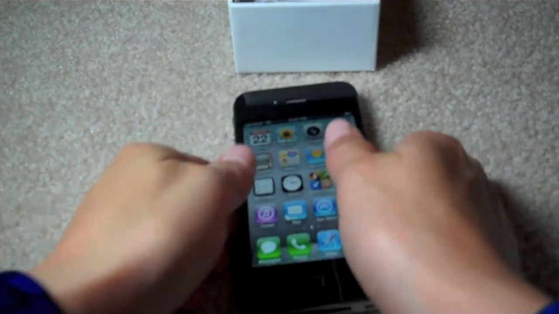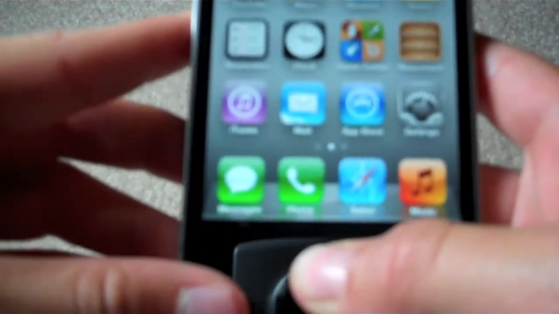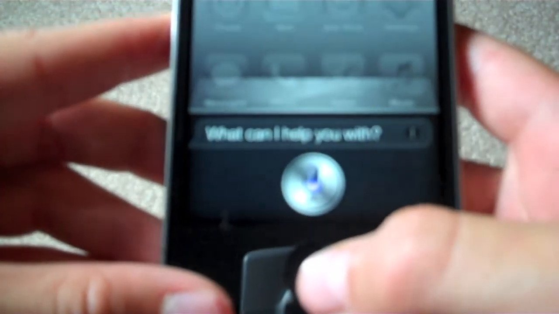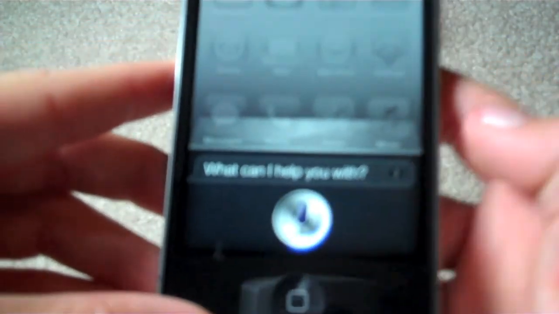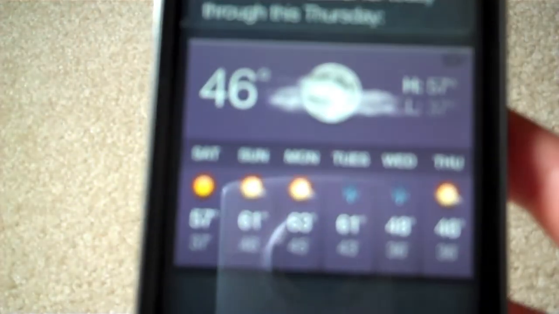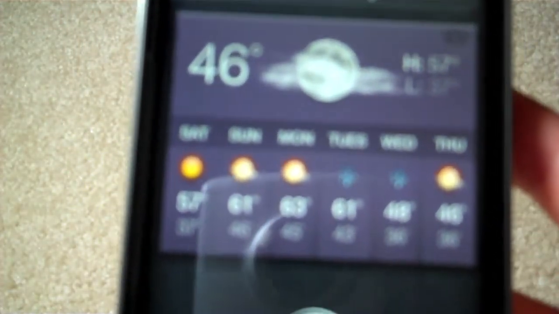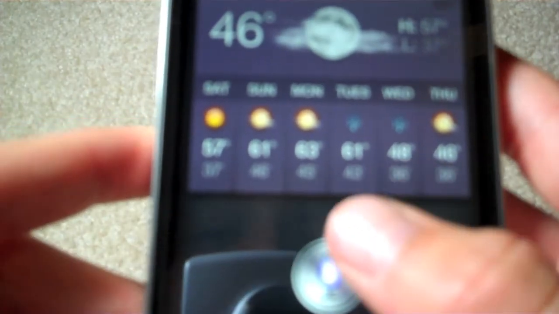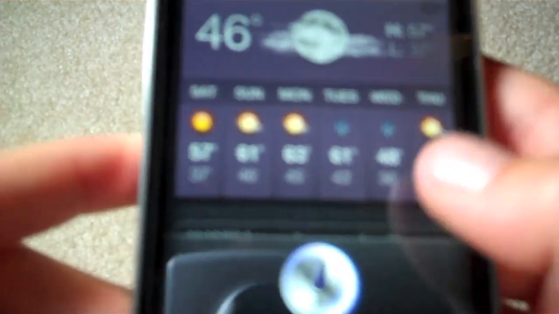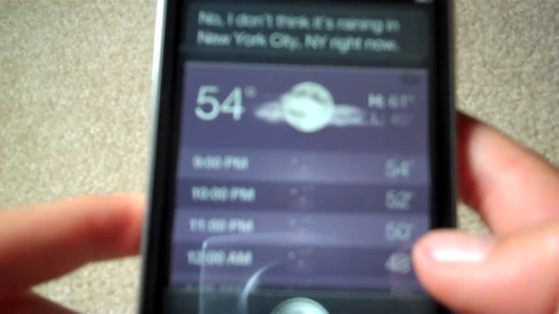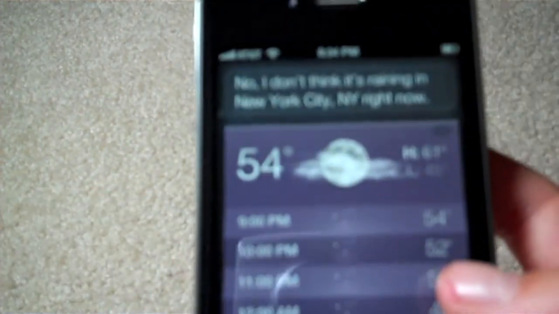So I can ask it something like, what's the weather like? Here's the weather for today through this Thursday. And as you can see, it'll show me the weather. I can ask it, will I need an umbrella in New York City? No, I don't think it's raining in New York City right now. And it'll show me the forecast for New York City. So you can phrase things differently.